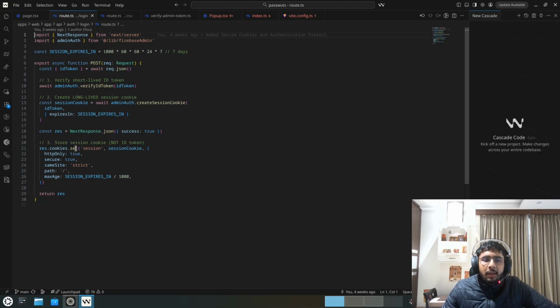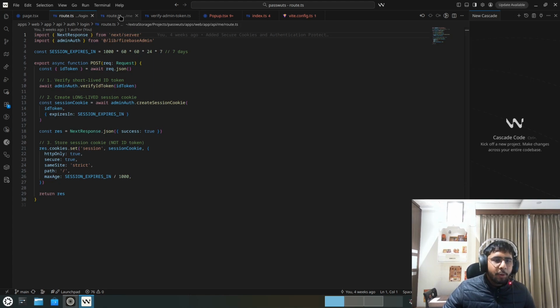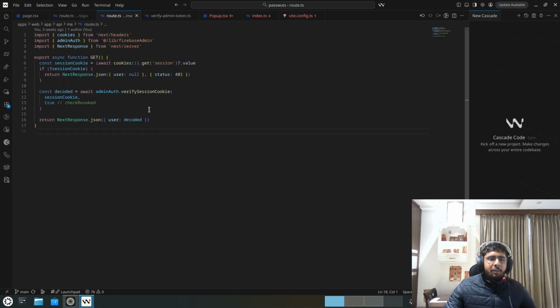This session cookie is then set in the HTTP cookie so it can be accessed at any time. You can retrieve the user data anytime you want from the backend using this API endpoint, which basically gets the session cookie from the cookie and then tries to verify whether the cookie is correct or not, or whether it has expired or not. If it has not expired, it returns the decoded user data.